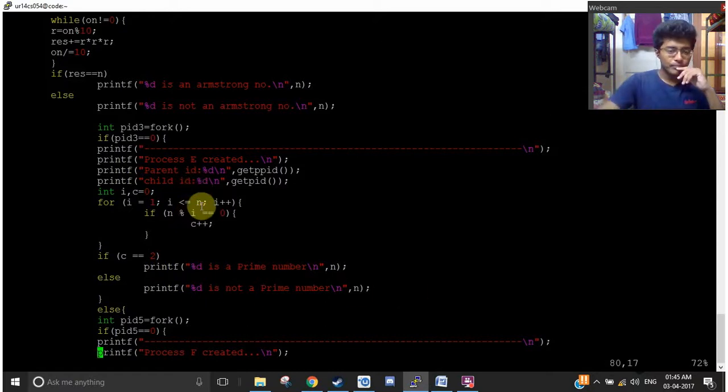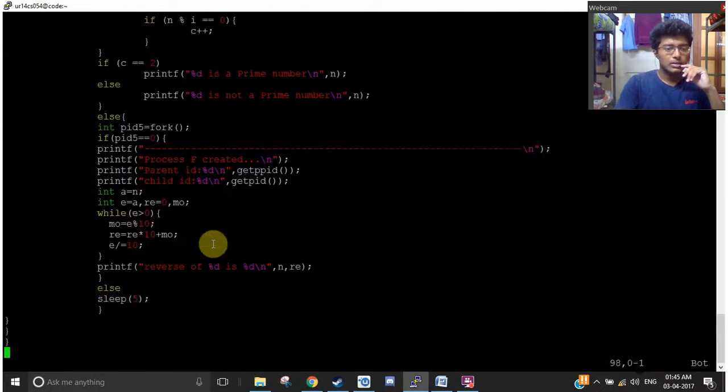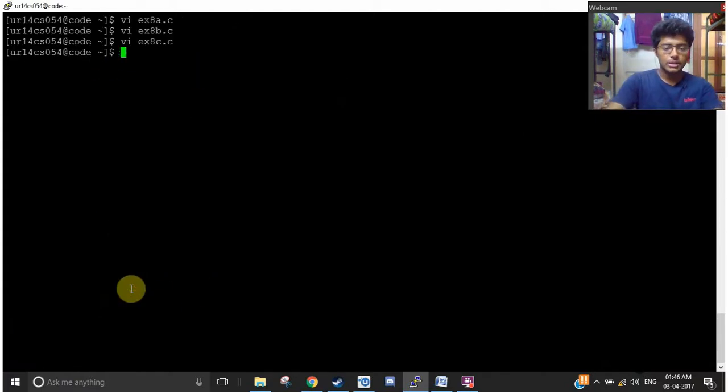So that's all for this experiment. And then, as I told, there's the reverse of the number. I'll be doing the reverse of the number using a while loop with the modulus operator, multiplying the result and adding it again, and so on. Then I'll be printing it as the reverse of the number, and I'll give a sleep of 5 seconds. That's one of the programs.